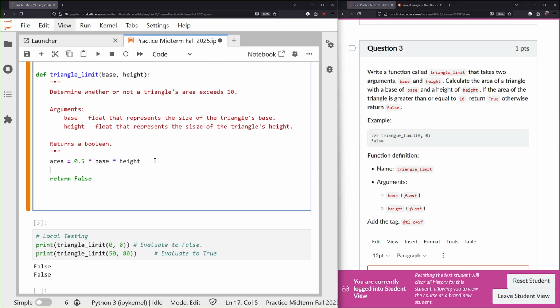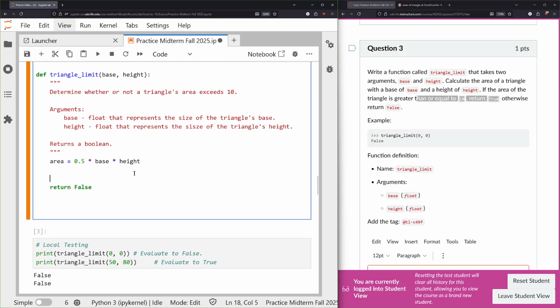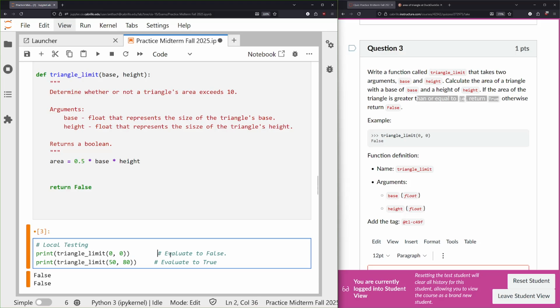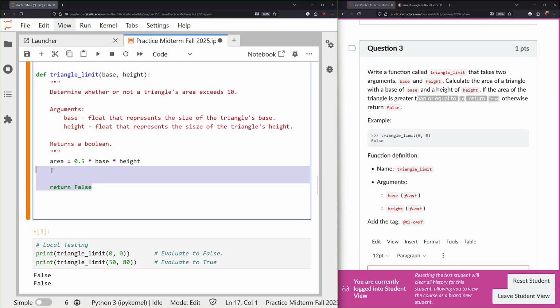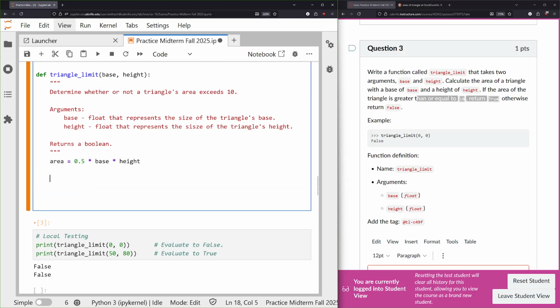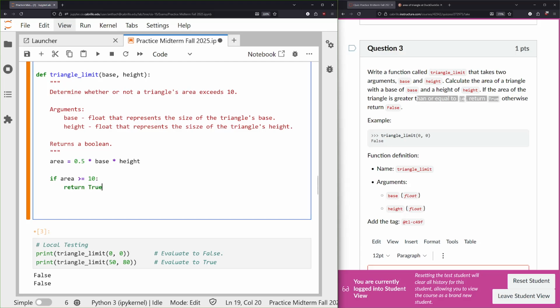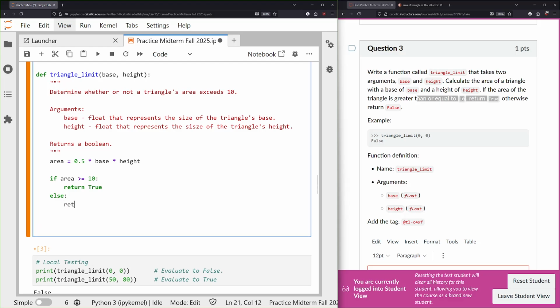Basically, if the area is greater than or equal to 10, then we're going to return true. Otherwise, false. So you can do this with if statements. I'm not sure if the feedback grader might like that. So here's what I mean. You can pretty much make a branch off of it. I haven't really covered branches and if statements yet. So one way you could do this is by saying, if area is greater than or equal to 10, then return true, and else return false.